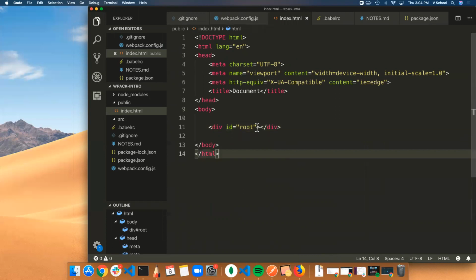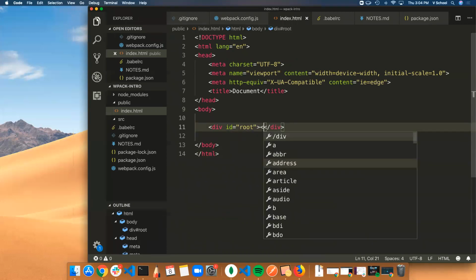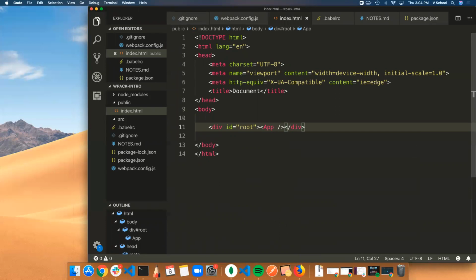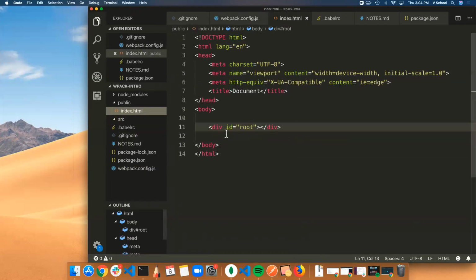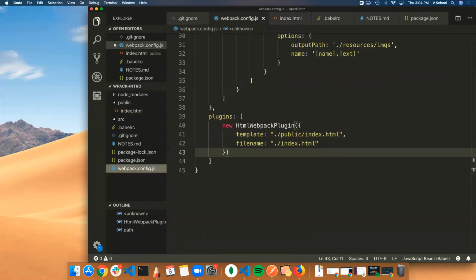Render my entire app right here, but obviously once it's all been bundled. So here's the template it's going to use to pull from, and it's going to output the final index.html file along with the main.js file and plug them both together. Okay. Now we can test it.